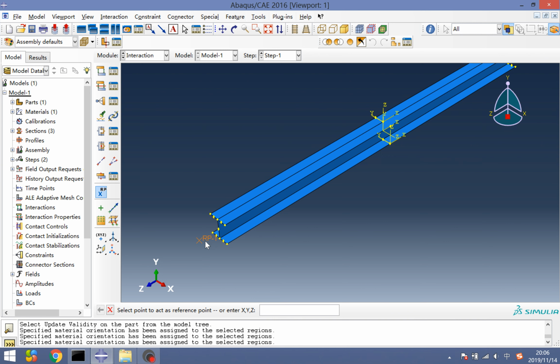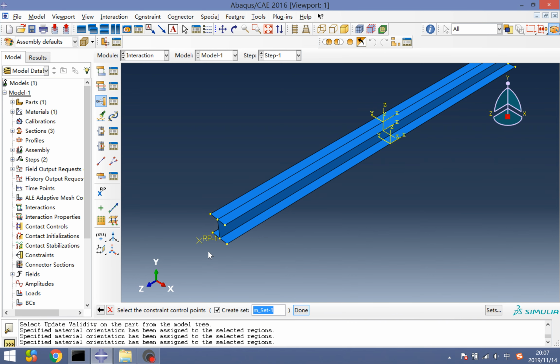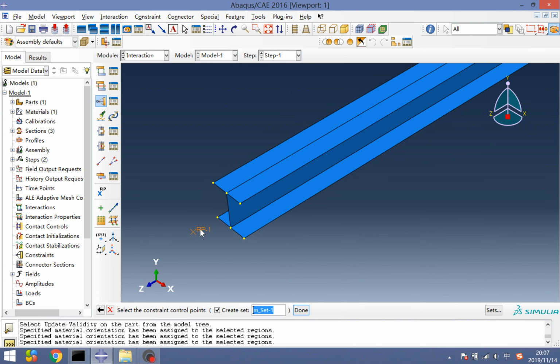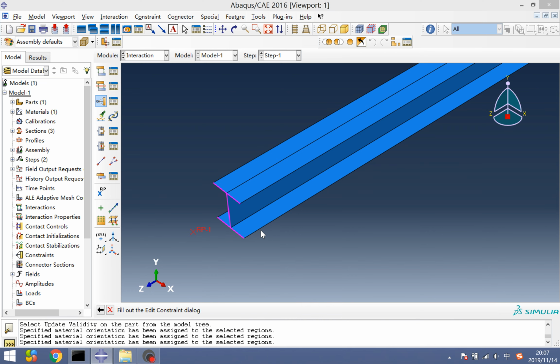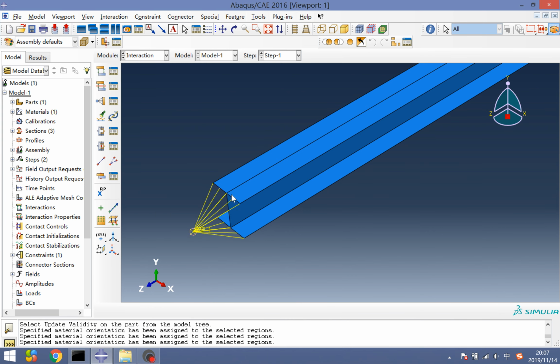And we define the coupling interactions. We couple this reference point to all the lines of this cross-sectional area of the I-beam, and we constrain all the 6 degrees of freedom.